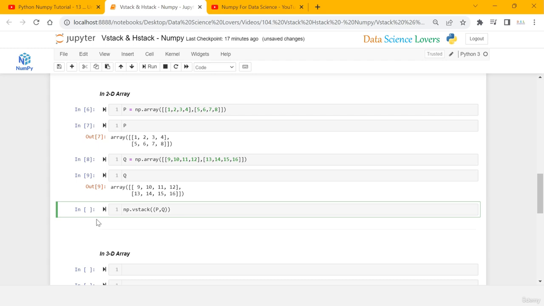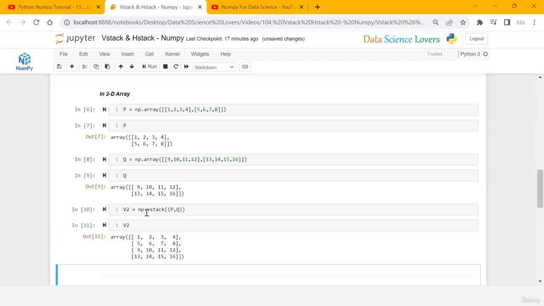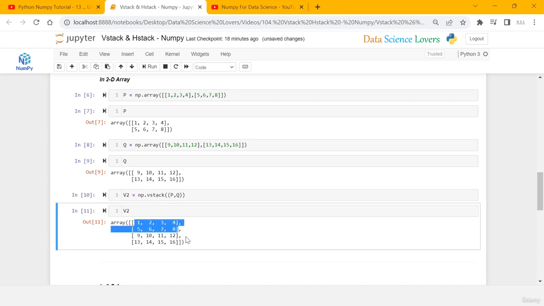Okay, we will save the output in a variable. Suppose I use v2, vertical 2D array. When I print v2, the output is like this. From these two arrays we create a new 2D array, and array p, here 1 to 8, is above our array q. Okay, it is simple friends, you can easily understand what is happening here. Our array p is this one, and below this we have our array q. So this is vstack in a 2D array.